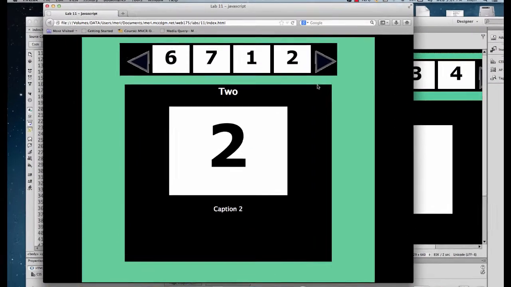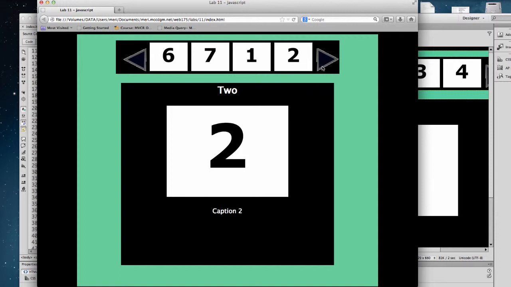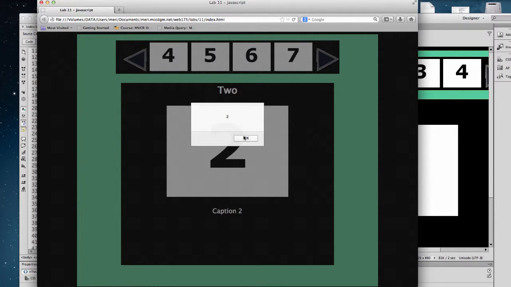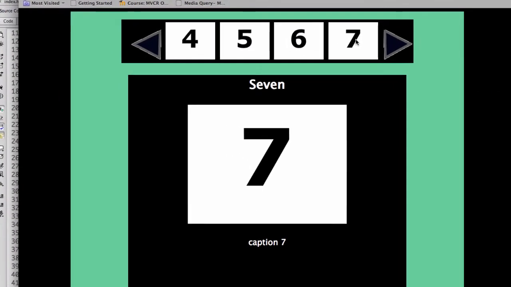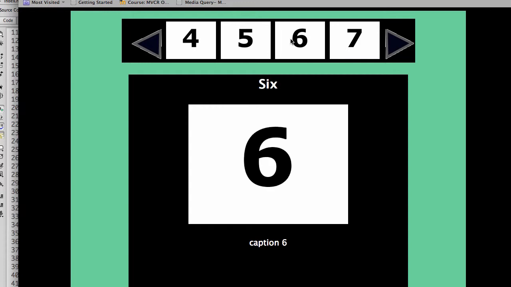I've added the JavaScript to this program, and what it does is it makes it scroll through images at the top, and you can go forward, you can go back. I left an alert statement in there helping myself figure out how it was working. I'll pull that out in a second. And if you click on any of these, it will change the caption and the title and the image. And it will work so that it will match whatever image you click on.